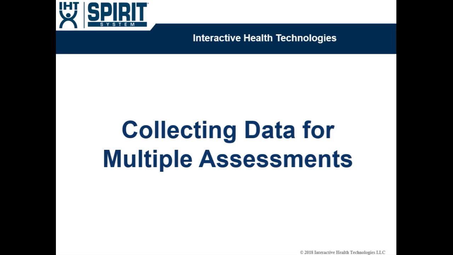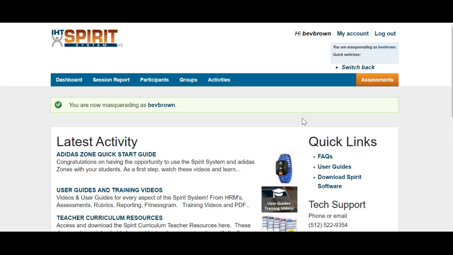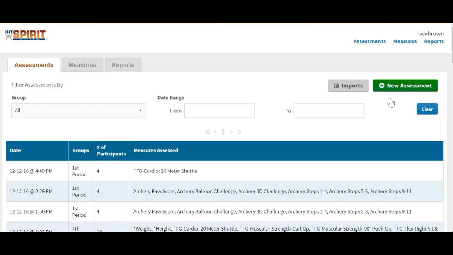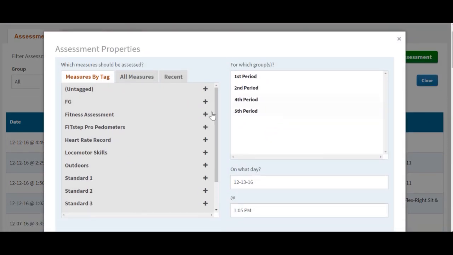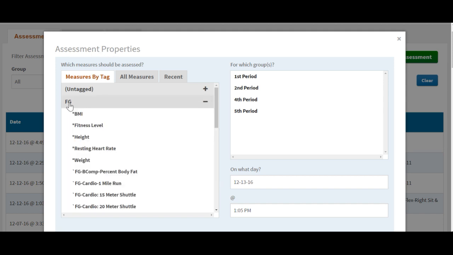Purpose of this video is to show customers how to collect data on multiple assessments. After you log in to the IHT system, click on Assessments. Click on the green tab that says New Assessments. The next screen will say Assessment Properties. Click on FG.